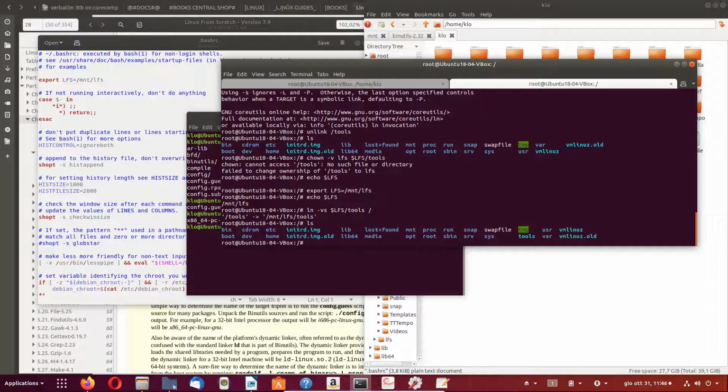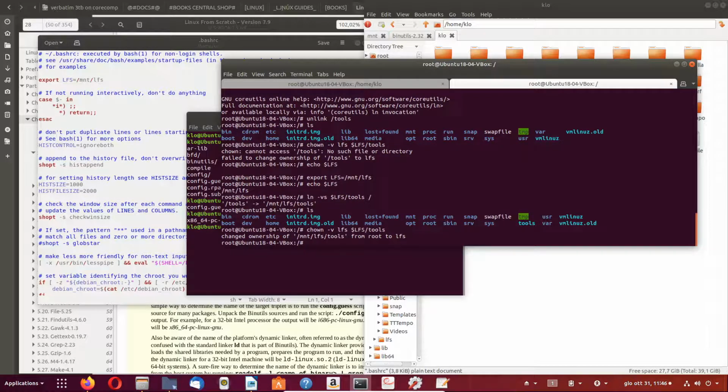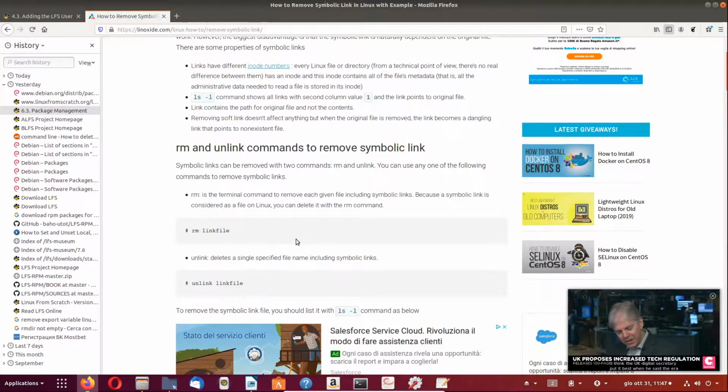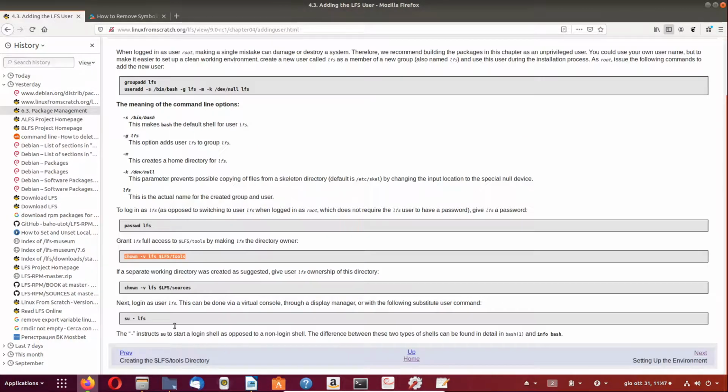Tools is back. Now we have to create this to take the ownership of the directory tools, not the link, the directory. Yeah, the ownership is taken in as LFS user. Oh, this is quite long. Okay, so next one, go back to the original one.